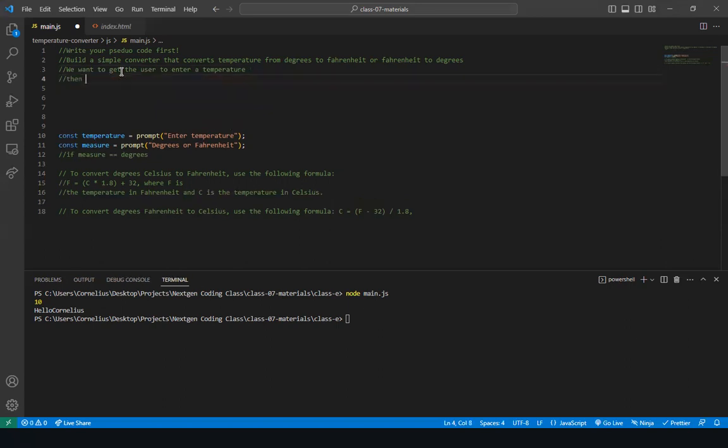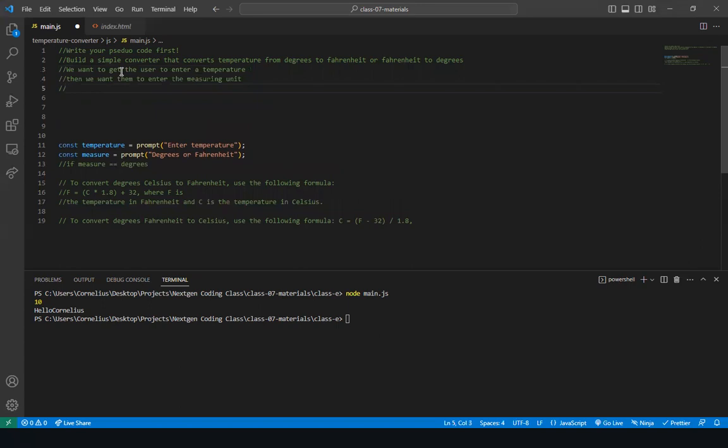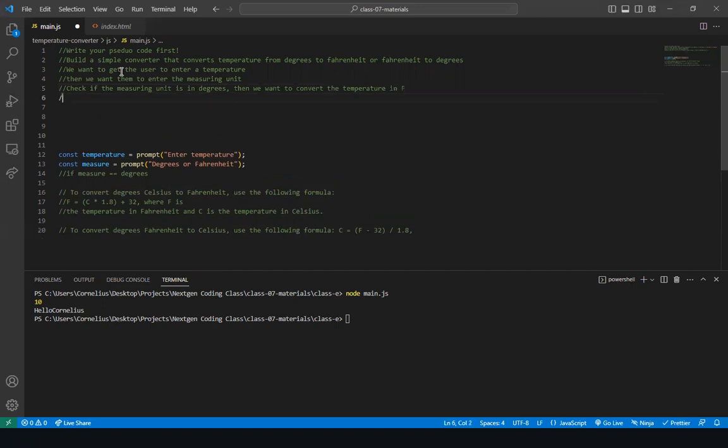Then we want them to enter the measuring unit. Then after, what we want to do is we want to have a conditional. We want to check if the measuring unit is in degrees, then we want to convert the temperature into Fahrenheit.